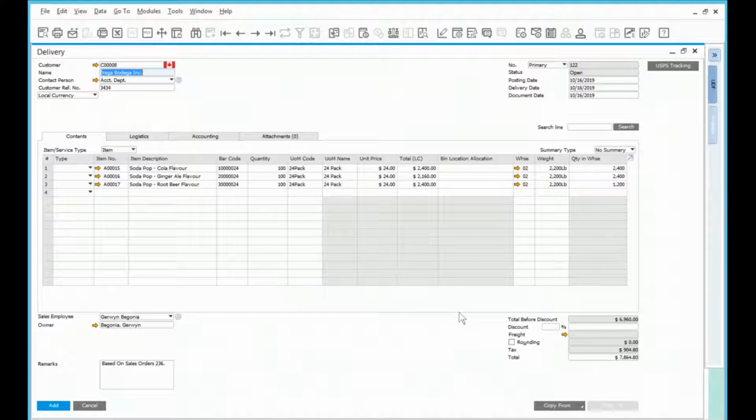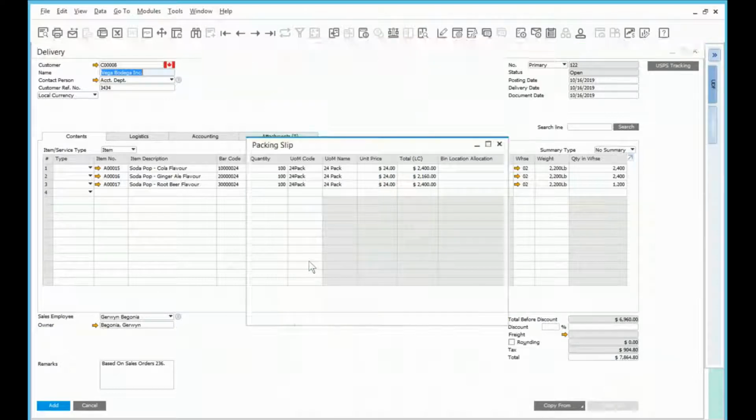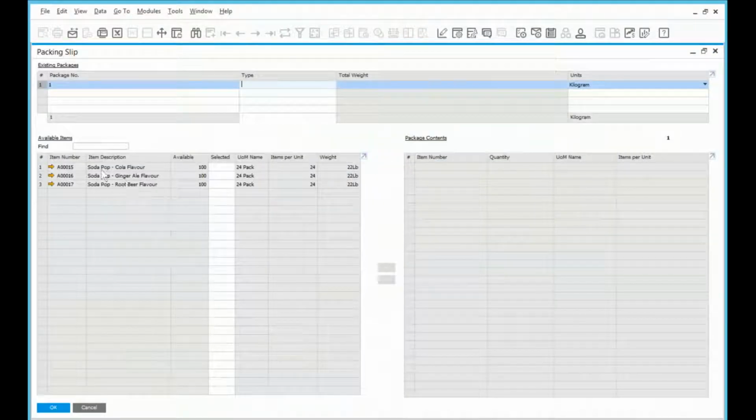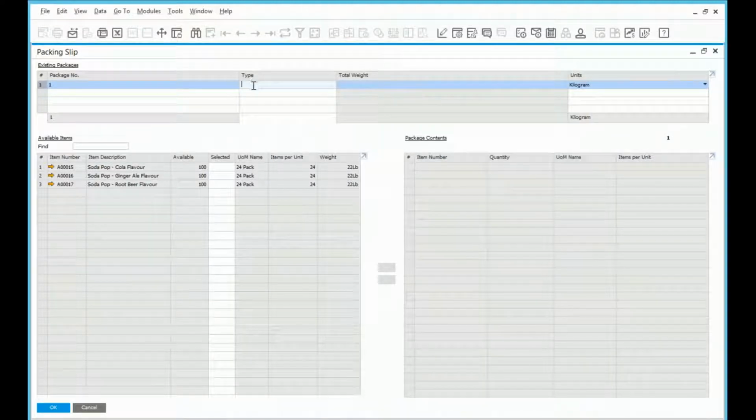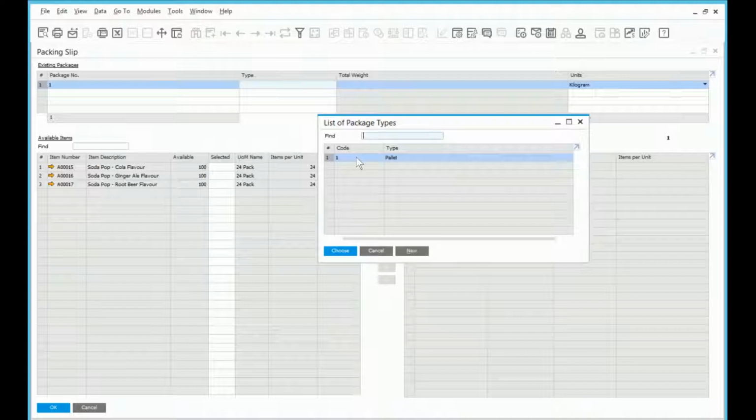So what I want to show in the delivery note is the new packing slip. So on the packing slip, we can define different packaging sizes like pallets, right? So you can see here, if I right click and I say packing slip, right? So on the first package, I want it under type. Sorry, you may have missed it. Under the type field, I just tab my button and I want to select a pallet, right? Remember, I defined a packaging type called pallet.